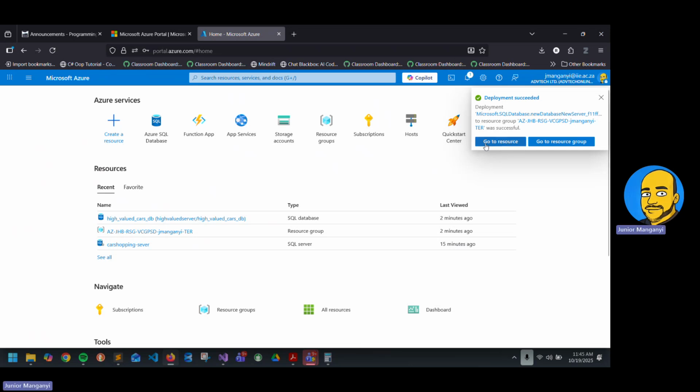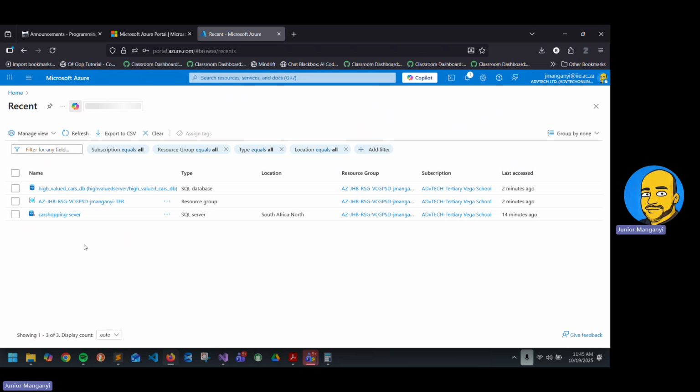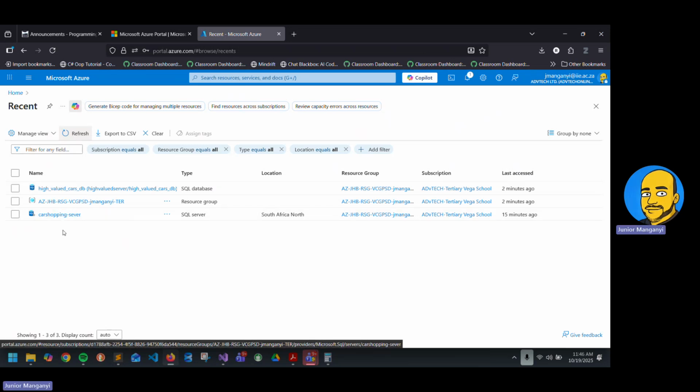Okay, it's done. So you can see that I can see my server, but it's not there. This is the one that I created the last session. I don't want that. I'm pretty sure I didn't call it.